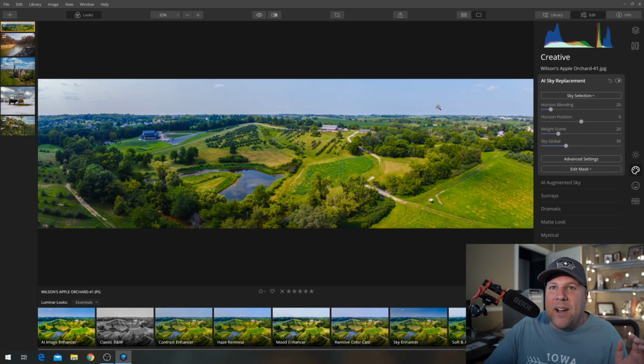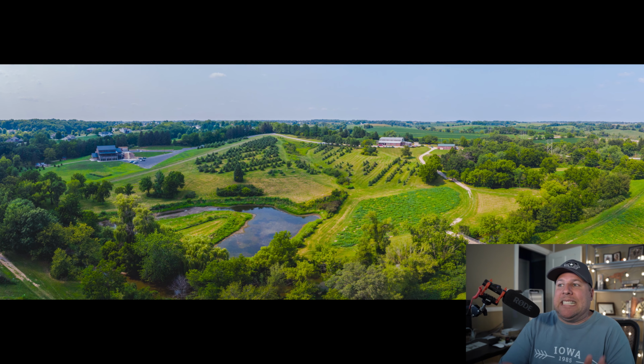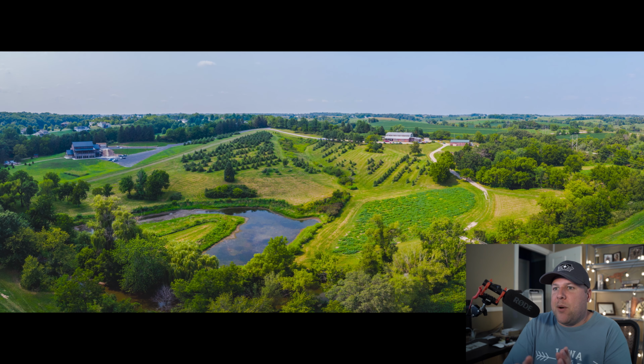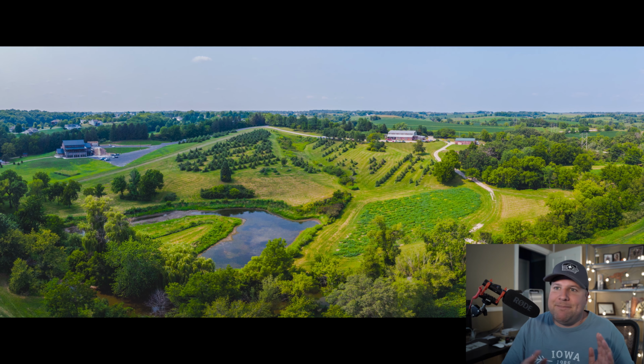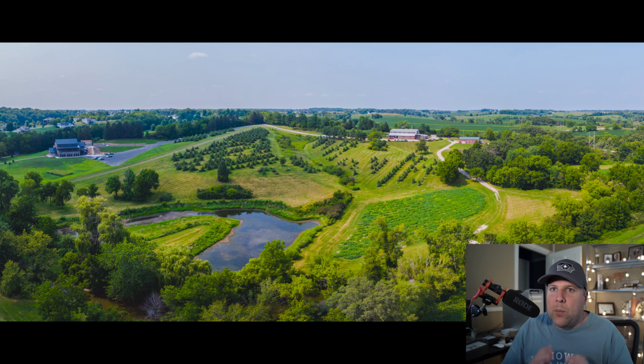This is insane. All right, let's just go ahead and do the last two photos here. This is a drone shot from Iowa City at Wilson's Apple Orchard. I love doing drone shots, but sometimes you're just left with a really uninteresting sky. I really like this landscape shot, but just the sky does nothing for me. So let's see what we can do.